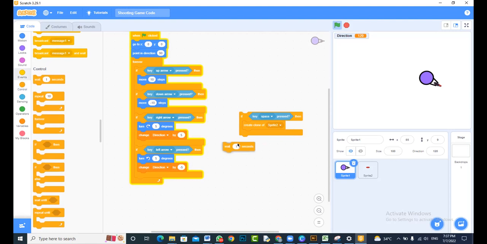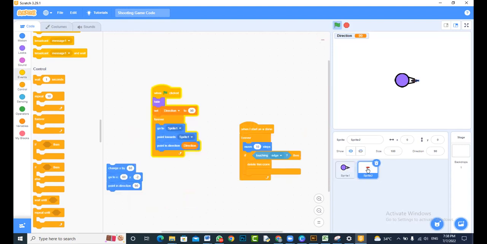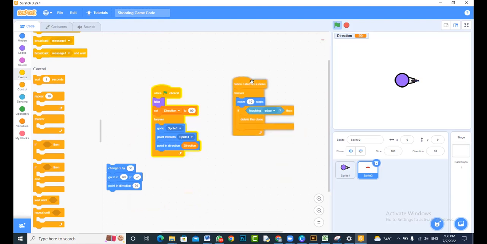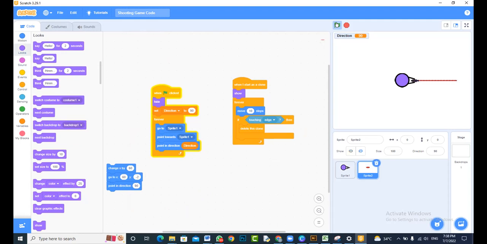Once a clone of sprite 2 is created, we are going to ask our character to wait for 0.3 seconds so that we do not have this sort of bullets being fired. If you do not add wait here, what would happen is something like that. Let's see what happens. When I start as a clone, forever move 10 steps, actually it needs to show as well. This is going to happen when you keep on pressing the space button.